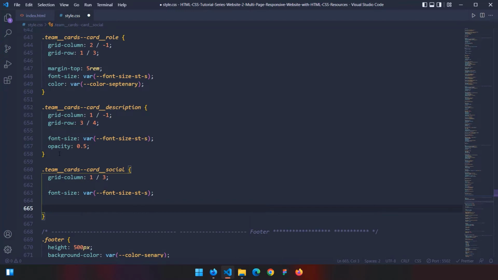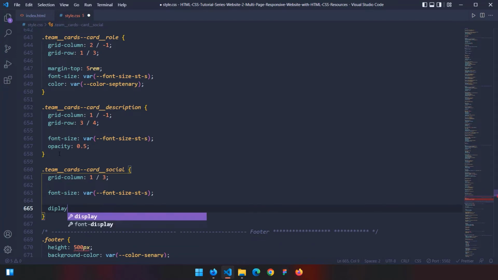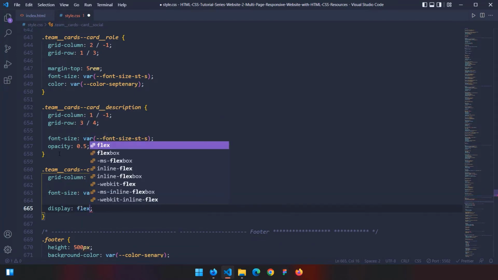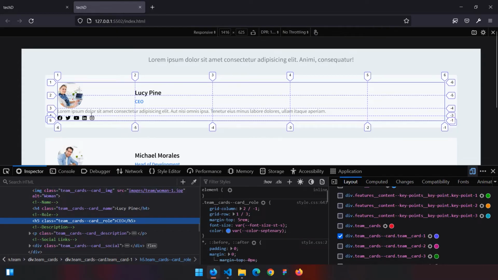And because there are more than one element, I'm going to say display flex. Why is it so bad, my typing today? So display flex, the gap is going to be 1 rem as well. Let's take a look at that. There we go. So far everything looks cool.